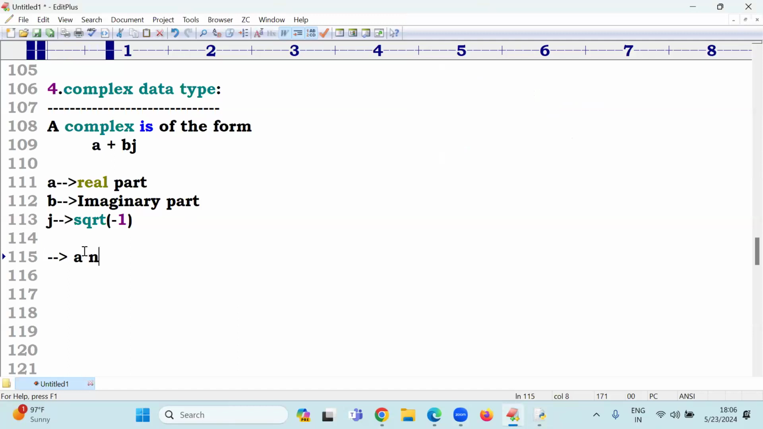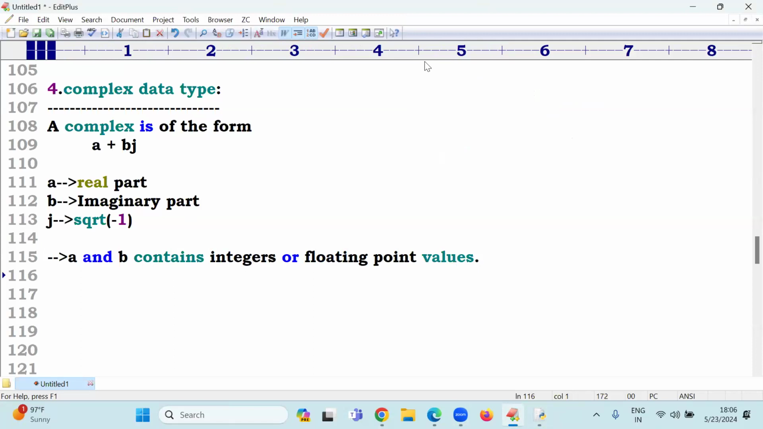A and B contain integers or floating point values. What is J? J is square root of -1. That is electrical notation, in syllabus, scientific notations we can use. J is internal value square root of -1. Who came from electrical engineering background? They know about this complex data type. A and B are integers and floating point values.